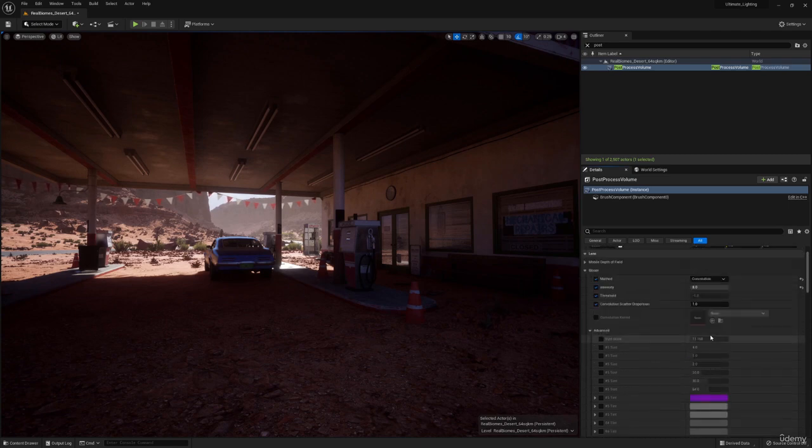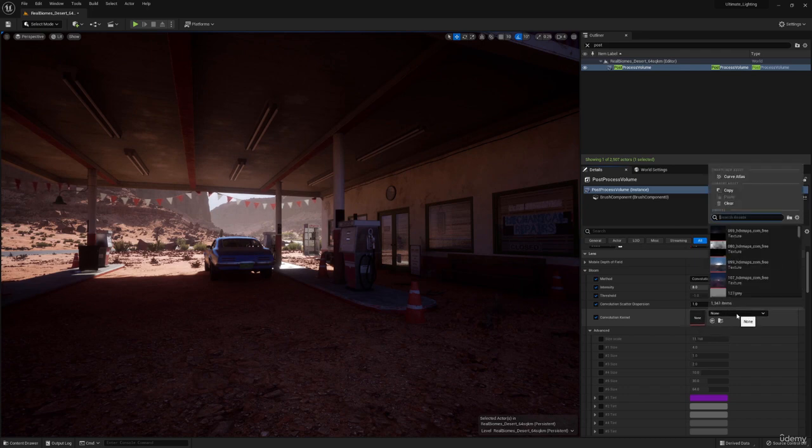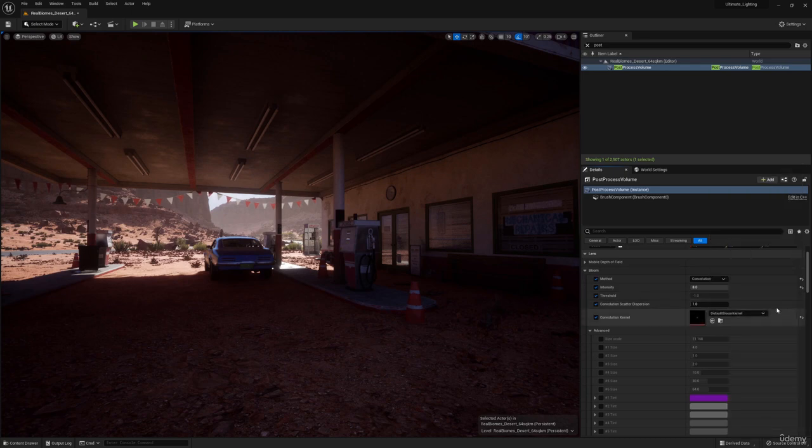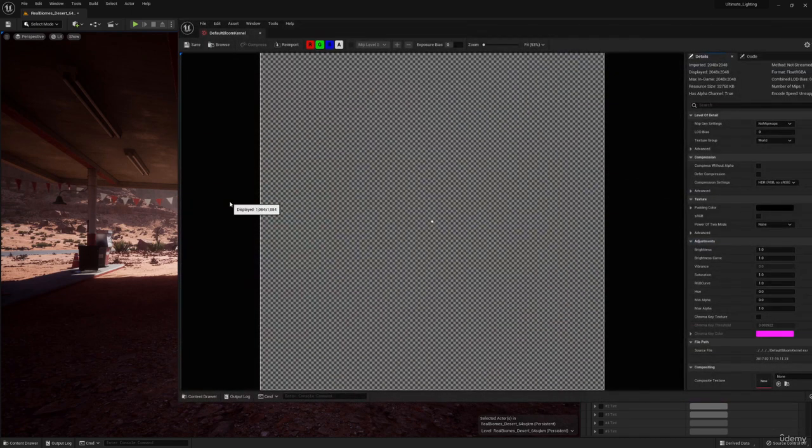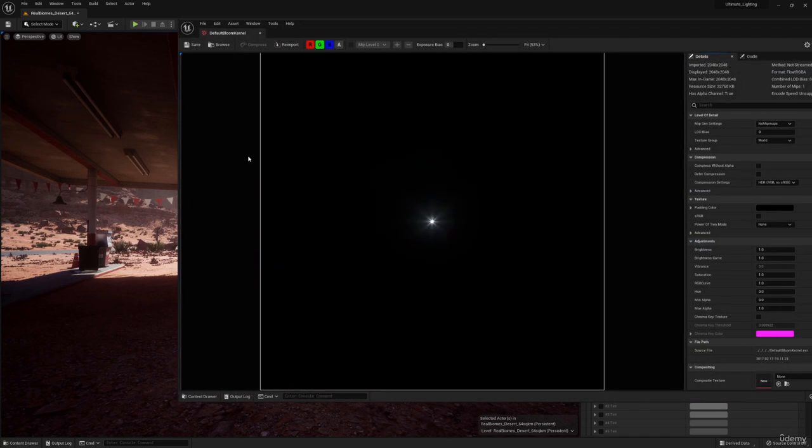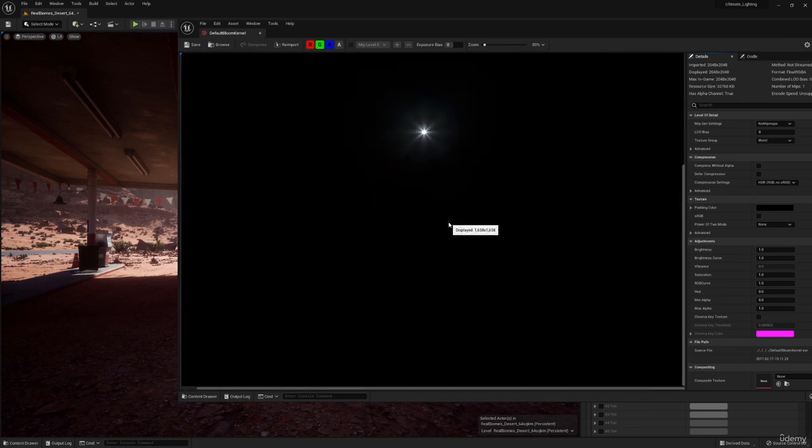The convolution bloom uses a kernel texture and scatters it around the screen, and then it uses these parts where it should bloom and it modulates them by the texture. And per default, even though this says none, there is actually a texture that is being used. And it's this one here. And if we open this texture, this is what it looks like.